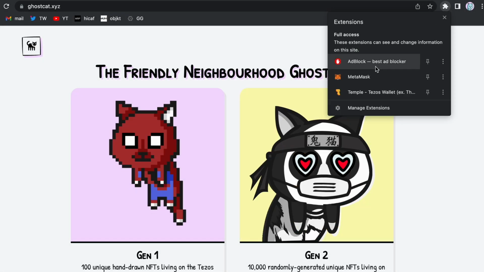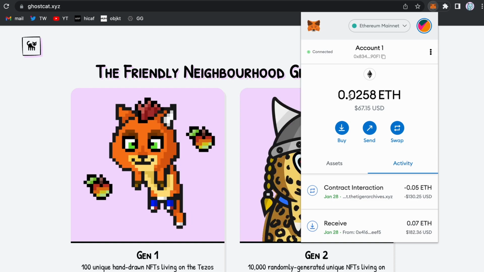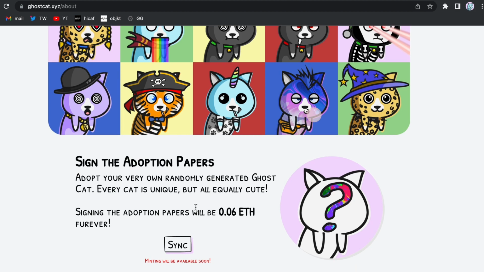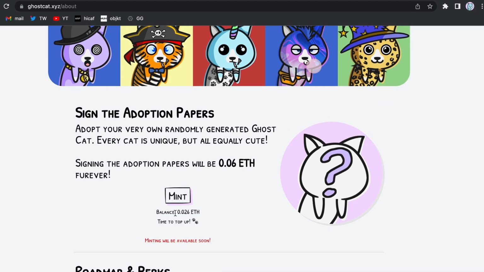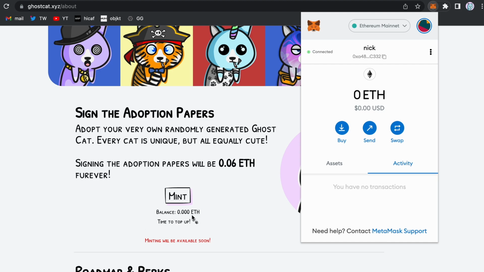Hey everyone, today I'm going to show you how to sync your Metamask account to your website. So here I've got one with 0.025 ETH in it. If I go to sync my wallet here, it loads the balance and shows 0.026, which is exactly what I have here, just rounded up. And if I change account, it loads the balance again and shows there you go.